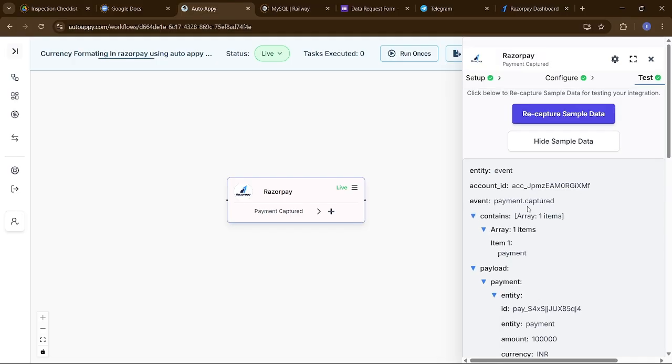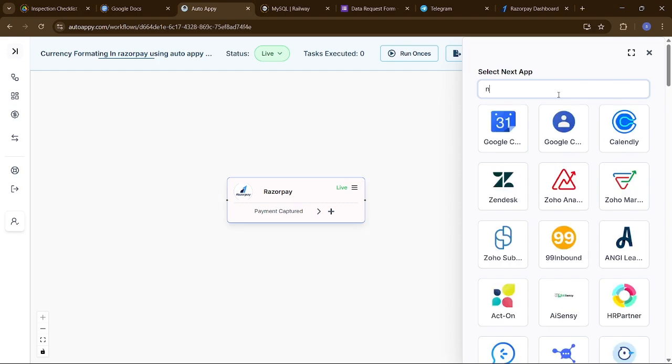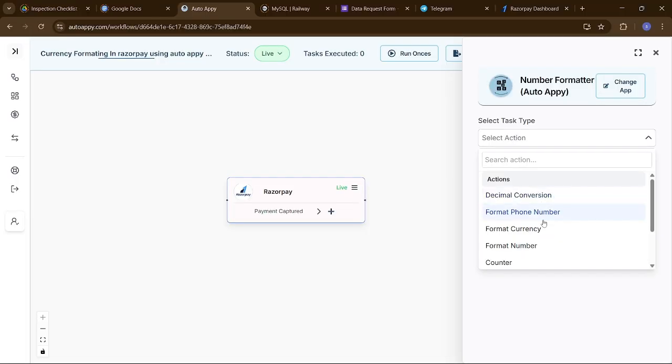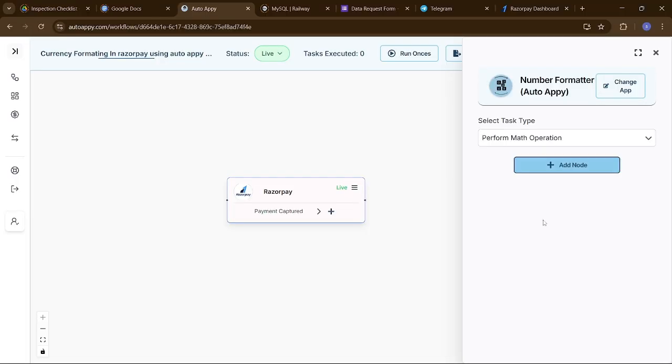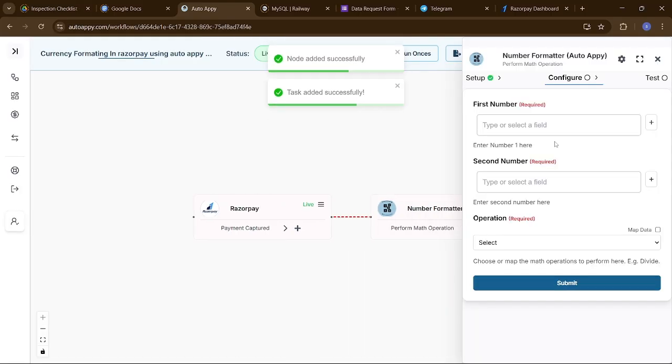Now that we have received all this data, let's close this and go to the plus icon here and search for number formatter by AutoAppy. Just search for it, and then here we are supposed to select perform math operation, and just say add node. So this will directly set this node up for you. We do not need any external setup for this like other applications do, because this is an internal feature provided by AutoAppy. Okay, so now it is asking for the first number.